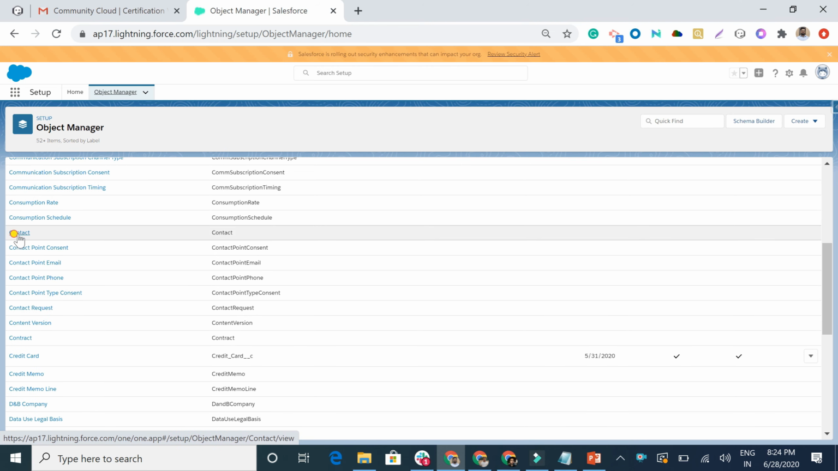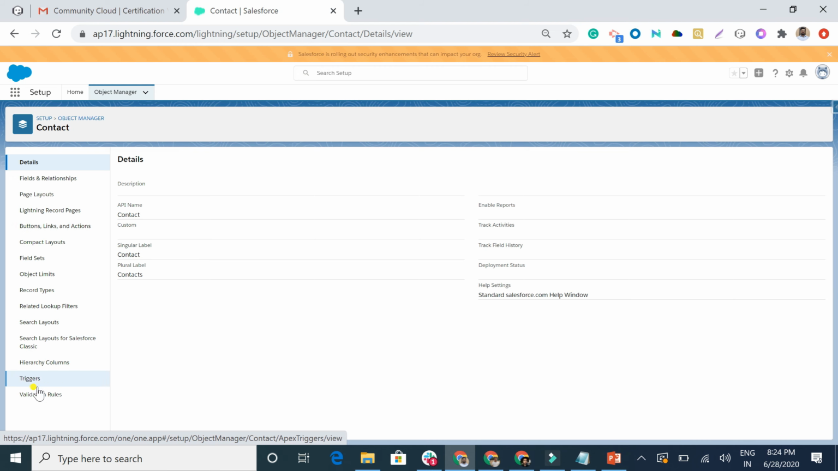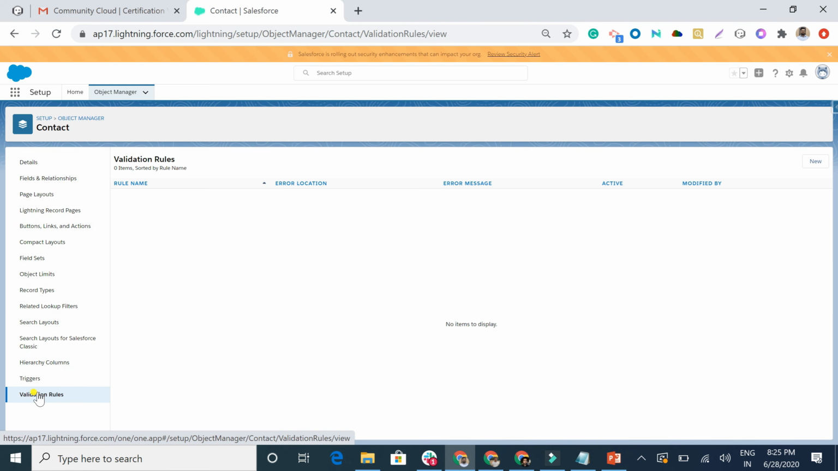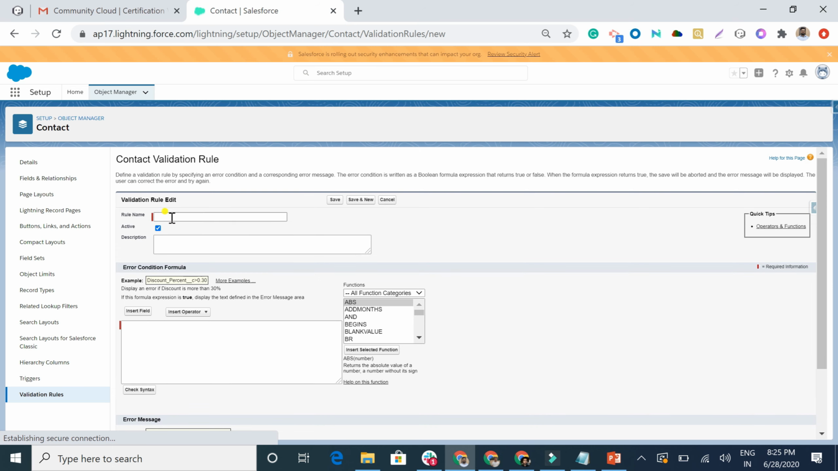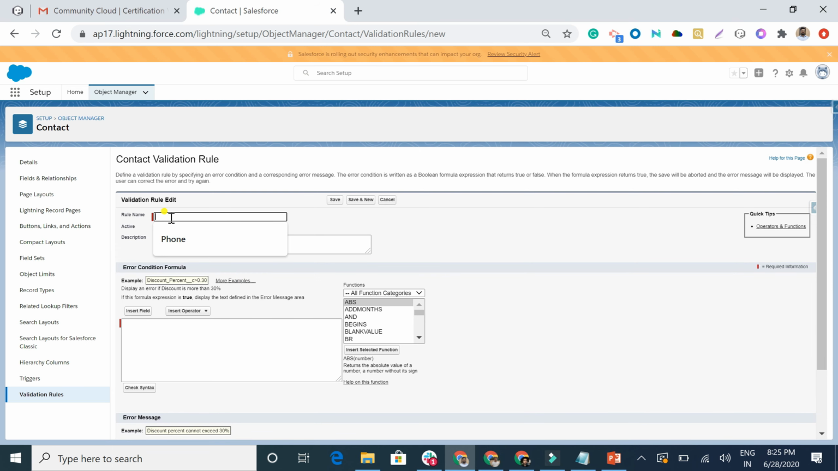On the contact object, I go to validation rules and create a new validation rule for this scenario, naming it phone number as international format. If you want to write a description, we can write one as well. This is the main place where we have to add our logic.